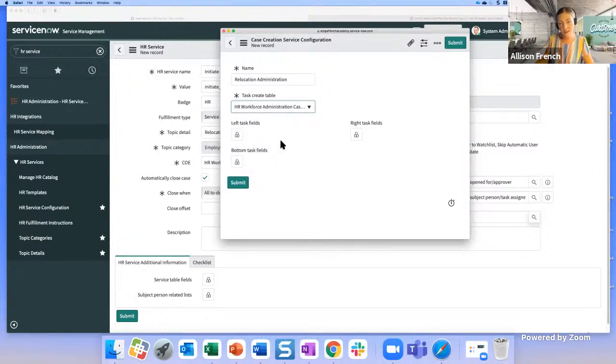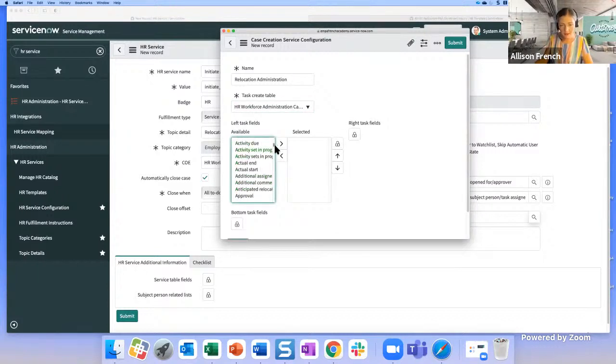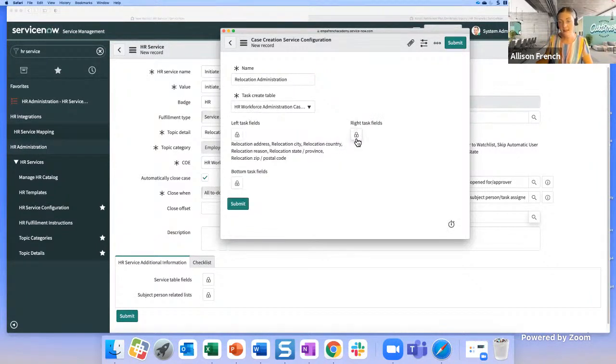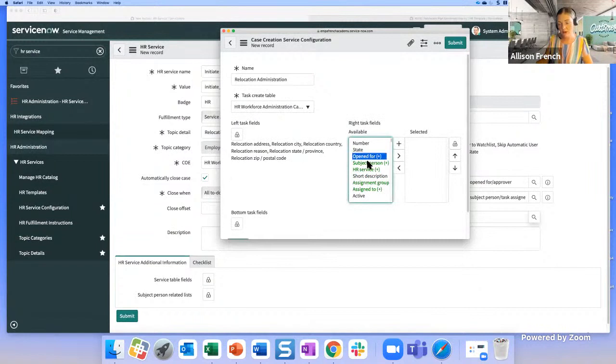And then we are prompted to pick which fields should appear on the left, right, and the bottom. So like I was mentioning, we do have some fields that are available that capture information about relocations. And so I want the agent to be able to use those and see those. So I am going to select those here from this picker and bring those over so that the agent can see those on the left area. Let's also say that on the right, I want them to be able to use subject person and opened for fields. So I'm going to populate those.